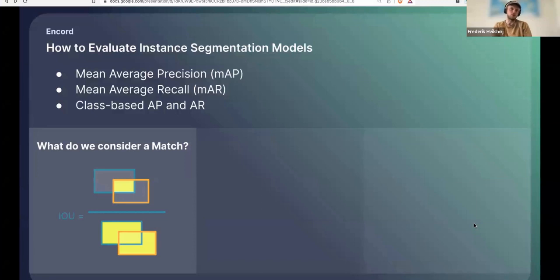Now, the setup in terms of evaluation is that we evaluate this instance segmentation task similar to how most of the literature does. So we basically compare the mean average precision. That is the mean of the average precision over each class in the data set, and of course the mean average recall as well. And we also look at the class-based average precision and average recall. So just a brief reminder for you guys, how is it that we calculate these things?